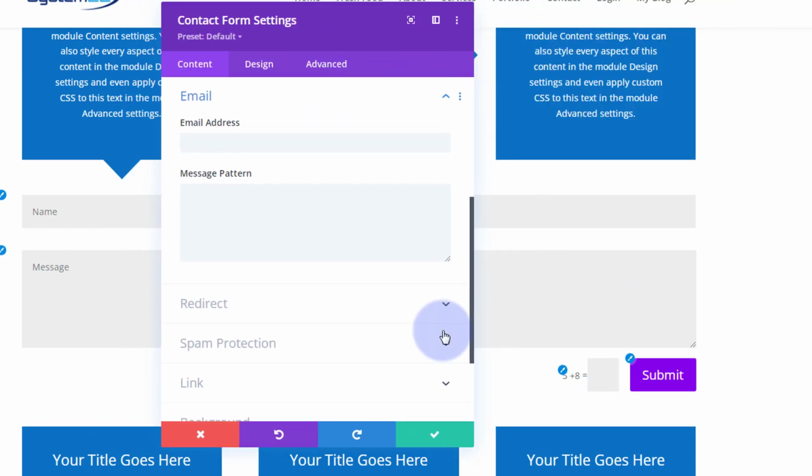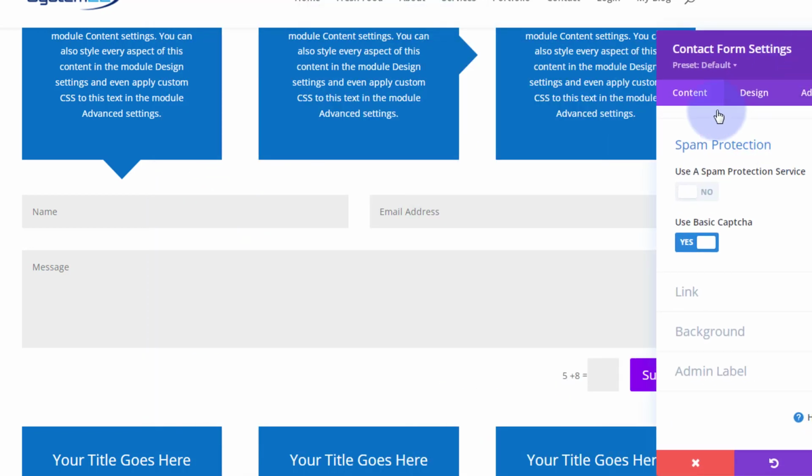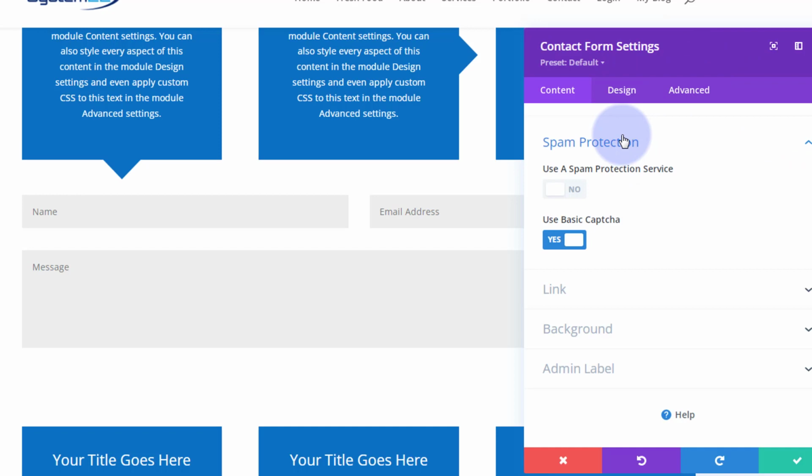If you want spam protection, you can set it up down below here. Got a basic captcha on there. You can use third-party services by putting in an API key and using Google reCAPTCHA, etc. I'm going to leave everything just exactly like it is on the default. Not going to add in more fields or anything.